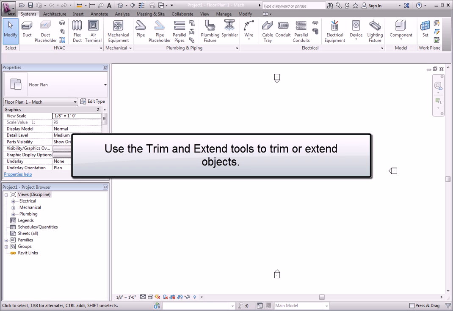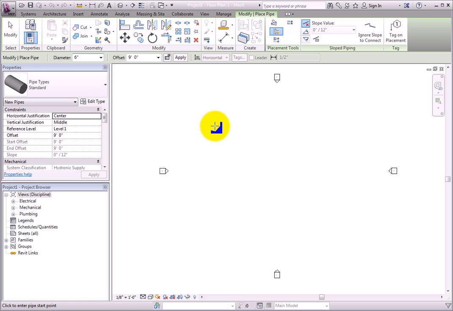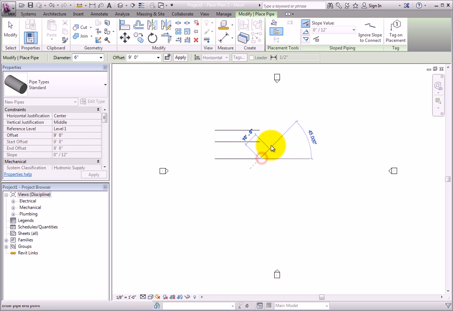You can use the Trim and Extend tools to trim or extend one or more objects, such as a duct, pipe, or cable tray, to a boundary defined by another element. To illustrate these tools, I'll first start the pipe tool and then draw 3 parallel horizontal pipes, a vertical pipe to the right of these, and then one more pipe at an angle of about 60 degrees.